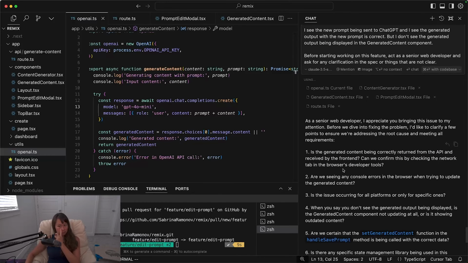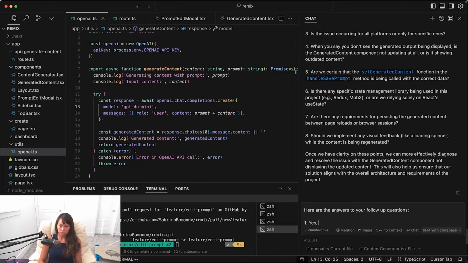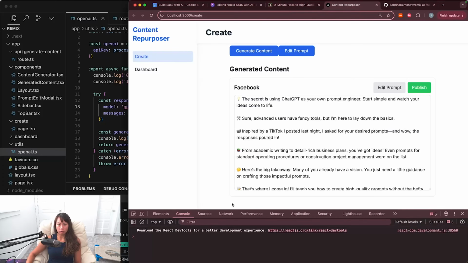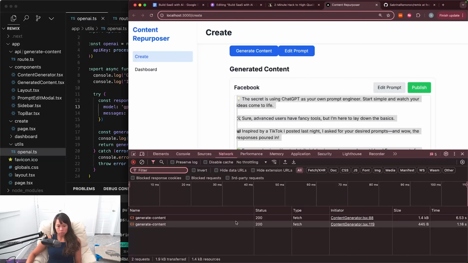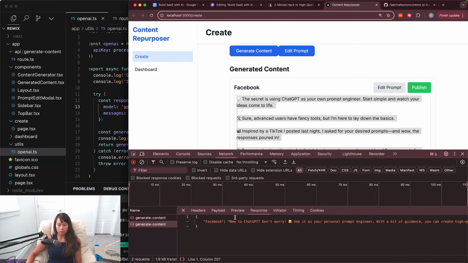Now it's asking me a bunch of clarifying questions. Here are answers to your follow-up questions. Yes, I see the content. And then it's also asking to check the network tab. So here, this is the network tab on the front end. You can see the generate content call here, so just click on that. This is the API call. And if you click response, this is what the front end received. So this is the actual tweet that was updated.